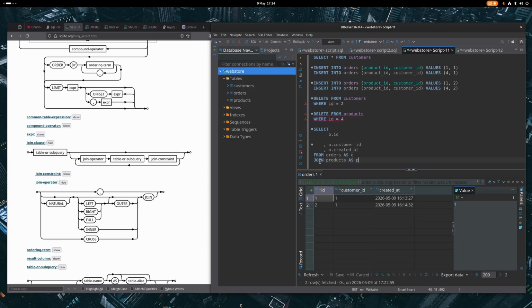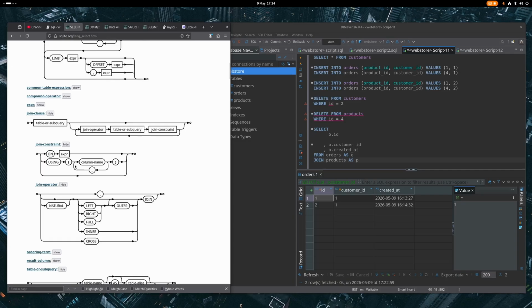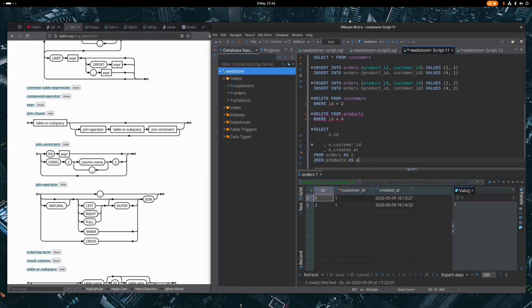We are joining one table with another table. However, the join constraint is what matters here. So we can say join as P, but we don't know how we're joining. We need to put a constraint on that to know what we are joining these two columns on. So let's go ahead and use the ON keyword and then use an expression. And the expression I'm going to use is O.productID equals P.id.